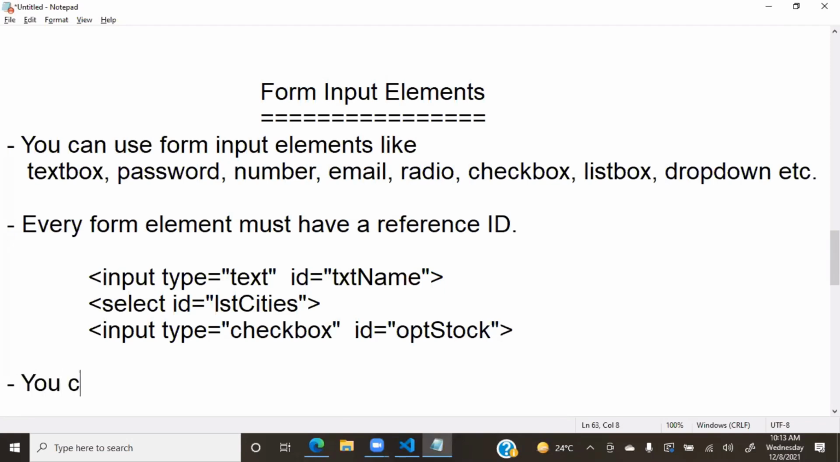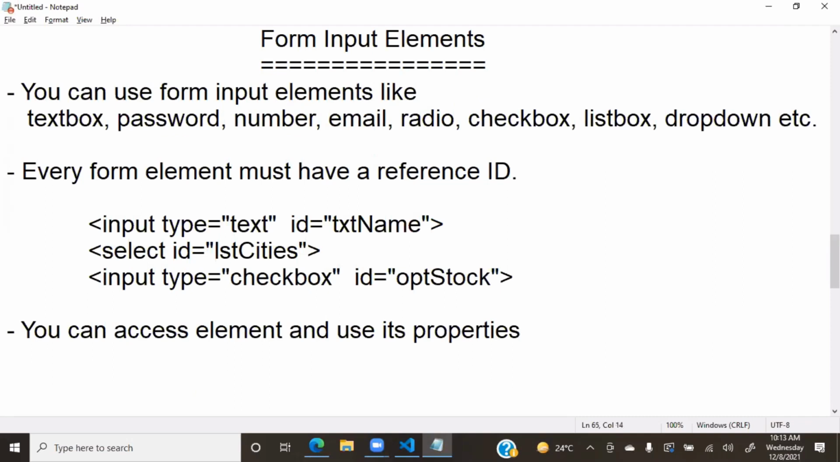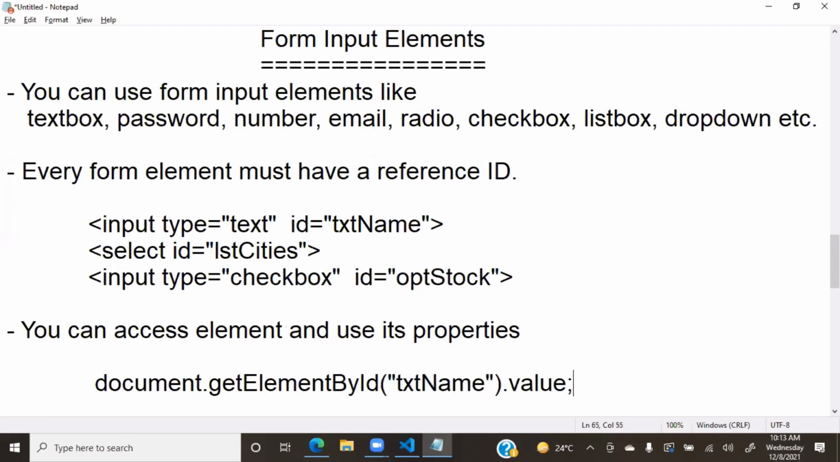Now you can access an element and use its properties. So how can we do that? Document.getElementById('txtName'). It's a text box, so we can use value.